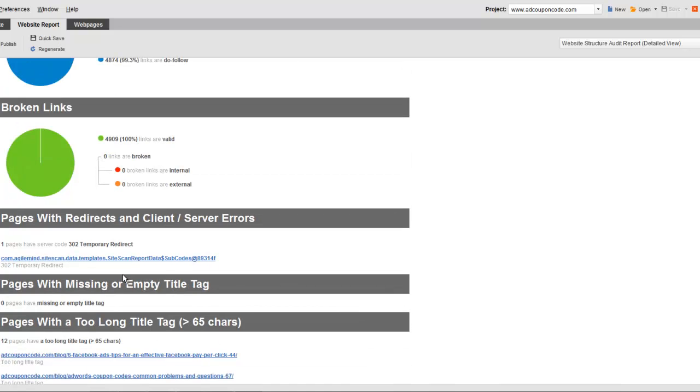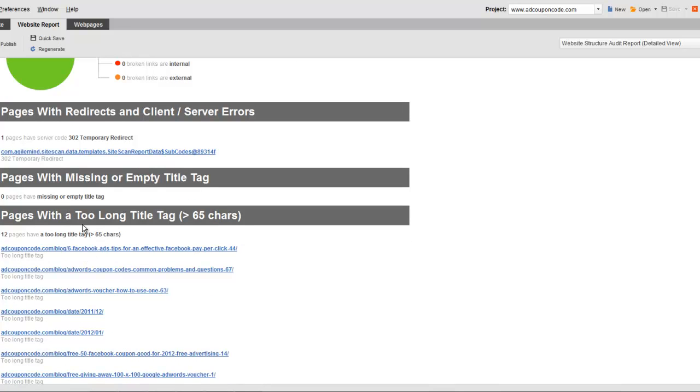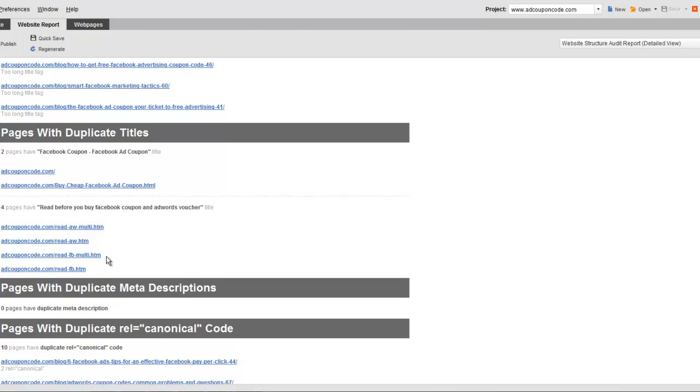Now here's where you start to get the meat and potatoes, where you can actually provide some value to the client and just kind of give them a heads up on different things. So page title is too long. I wouldn't worry about that too much. A redirect, I'm sure that was on purpose. Okay. Pages with duplicate titles. This has 2 on this one and 4 on this one.